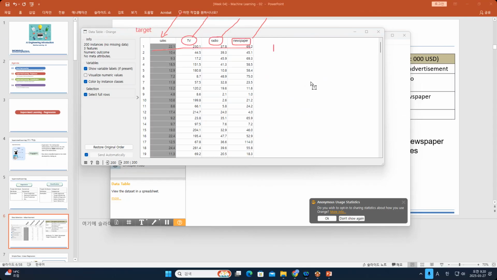So I want to see, this is company 1. The company 1 spent 230.1. So in the description, it shows that the unit is in $1,000. And what does it mean? It means company 1 spent 230 thousand US dollars for TV advertising.